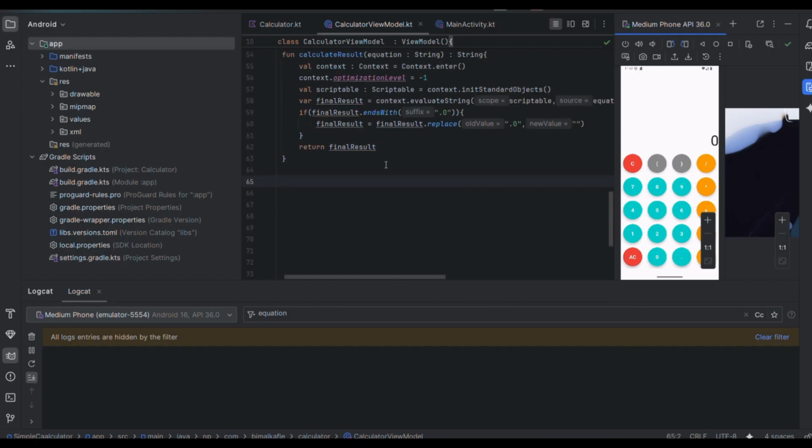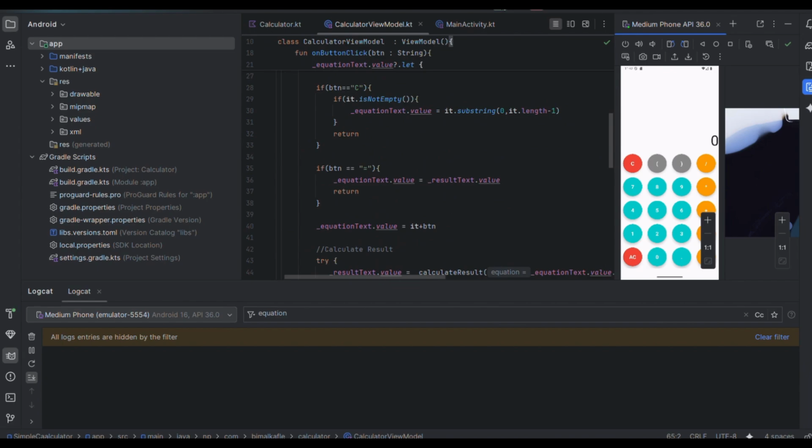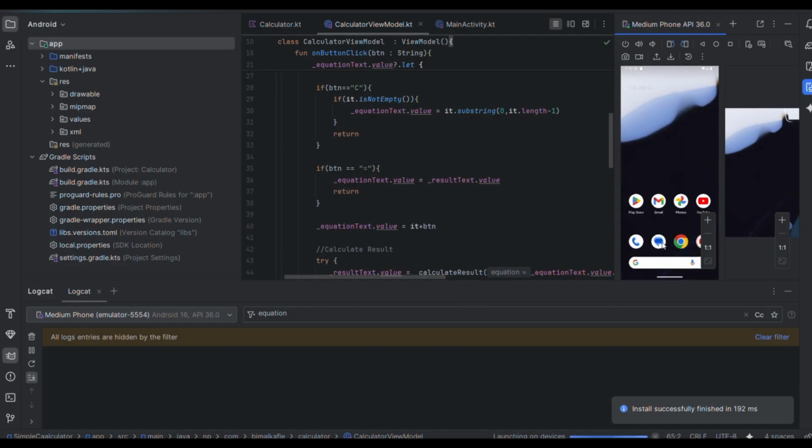Okay, this is all for today. If you have any confusion, just let me know. Finally, one more time, I'm just running the program. Let's see, is it working or not?